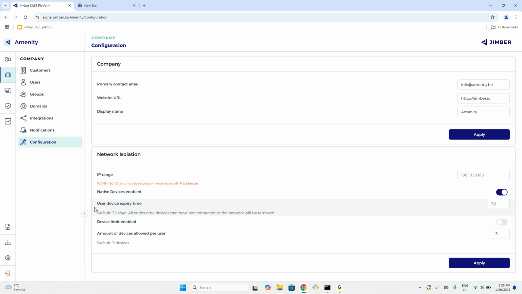Configuration is mostly just some basic configuration you can do. Something that might be interesting is the user device expiry time. Here you can set the maximum number of days that a user device can be logged in. So if it's not used for X days, it will be automatically disconnected from the SASE platform. You can enable a device limit. So for instance, if someone in your company wants to start using your service and his company laptop is already onboarded, he cannot onboard a second or a third device without asking you to get more devices onboarded.